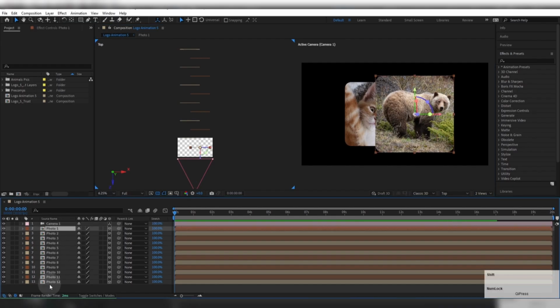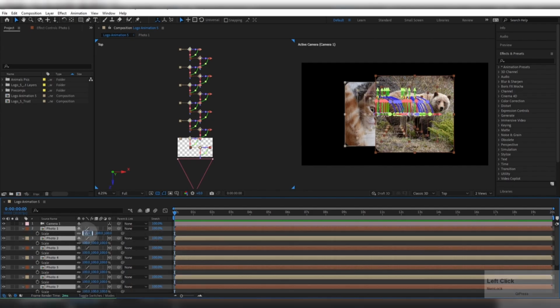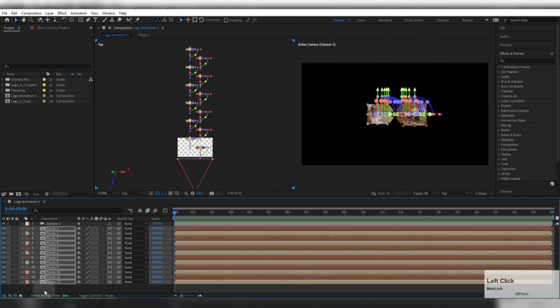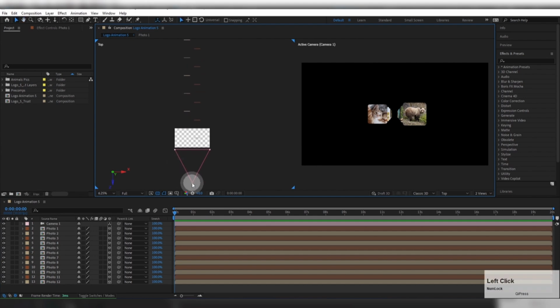To do this, let's select all these layers, press S, and change the scale of all of them to 30. Now when we move the camera, we'll have some space between the pictures. Let's see how it looks.